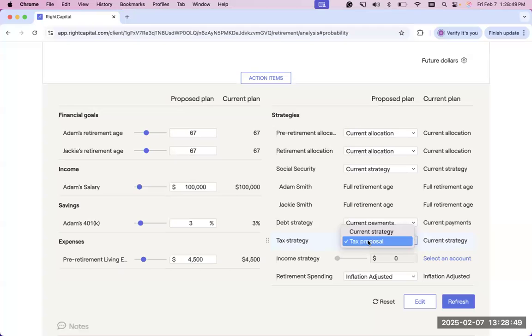And then if I click on that drop-down, if I select tax proposal, that will bring over all of the proposed columns into this module and run it through the Monte Carlo trials.